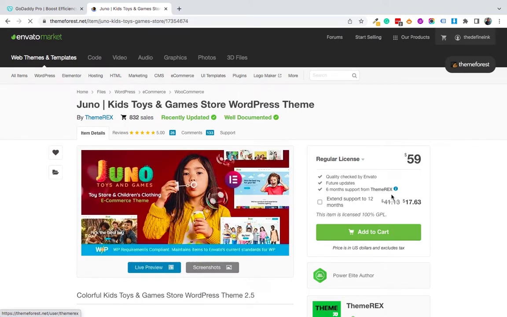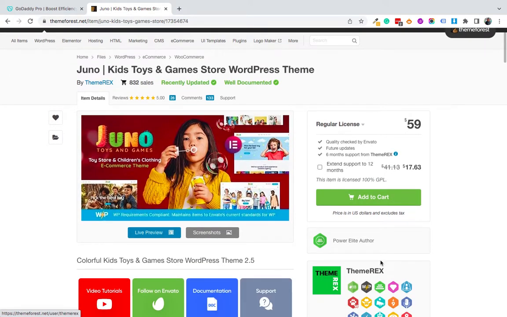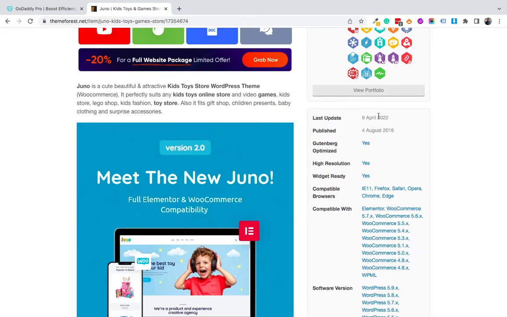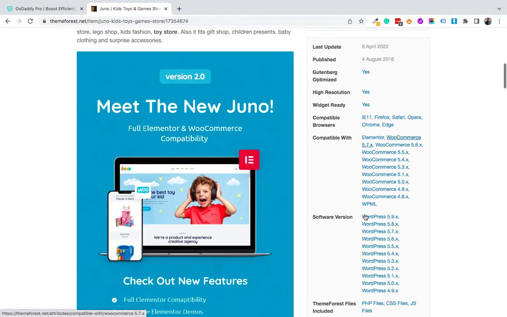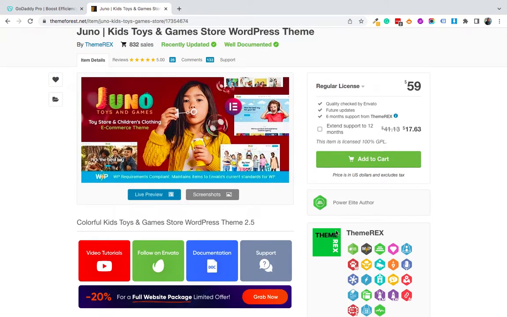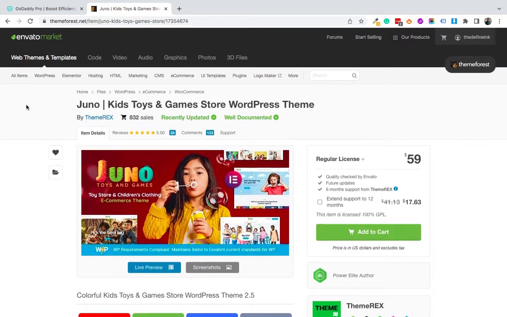Make sure while buying themes, you check when it was updated and what it is using. So here, if you see, the last update was on 9th April 22, and it's compatible with WooCommerce, which is e-commerce in WordPress, and is using Elementor. You can always check the demos and everything. And since you have to pay in US dollars, you can use your card or PayPal account.